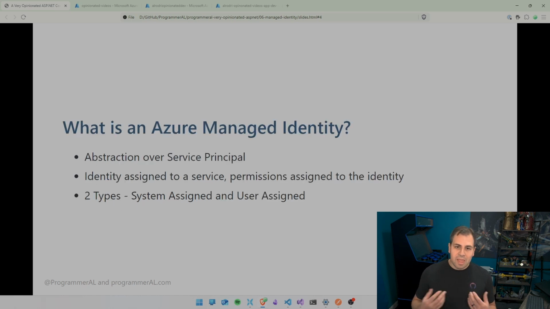So that's where Azure Managed Identities come in. Now, if you're familiar with service principals in Azure, this is an abstraction over a service principal. Even when using a service principal, you still have that client ID and client secret, which is essentially a username and password. More secrets. The Azure Managed Identity means that we do not have to use those. We just say, hey, Azure, give this thing an identity. I will give it some roles and permissions, and then we'll go from there.